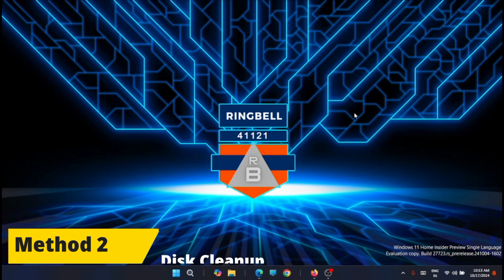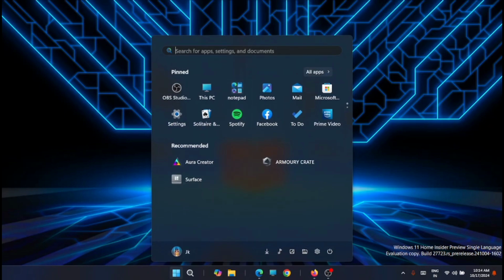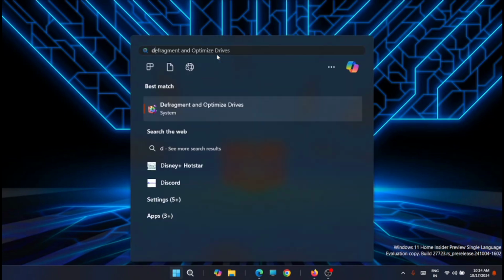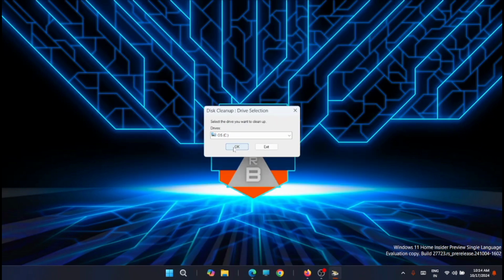Now the next method is to use Disk Cleanup. For that, just click on Start. From there, type Disk Cleanup. You will get it here, just open it. Now select the system drive. By default it will be C drive. And now click on OK.